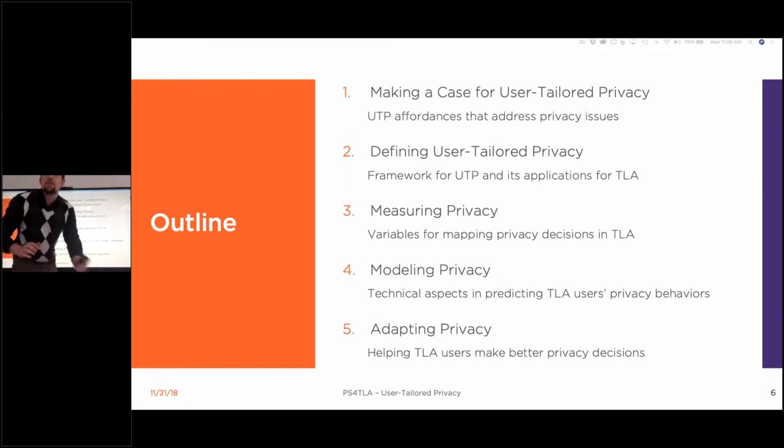Today we will start by making a case for user-tailored privacy. We'll make a bit of a definition of user-tailored privacy, explain what the different components are, and then we will go into each of these components of measuring, modeling, and adapting privacy in more detail.